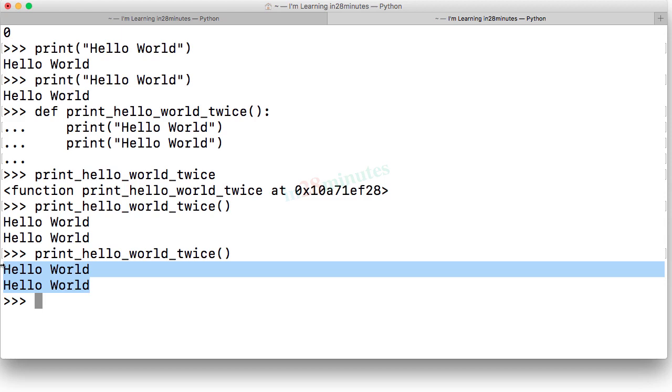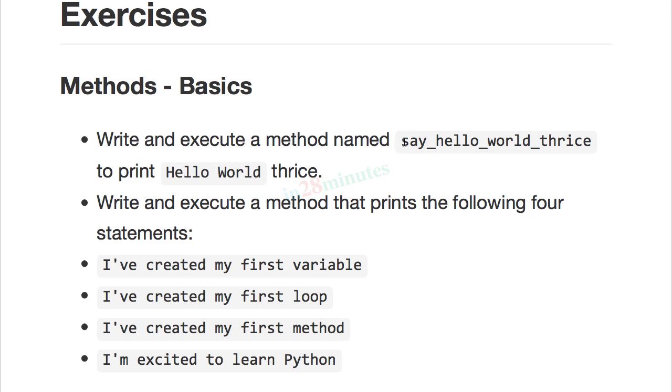Now I would leave you with 2 exercises based on whatever we have learned. Number 1, write a method called say hello world thrice. It should print hello world thrice to the output and also invoke it, execute it. That's exercise number 1. The exercise number 2 is to write and execute a method that prints 4 statements.